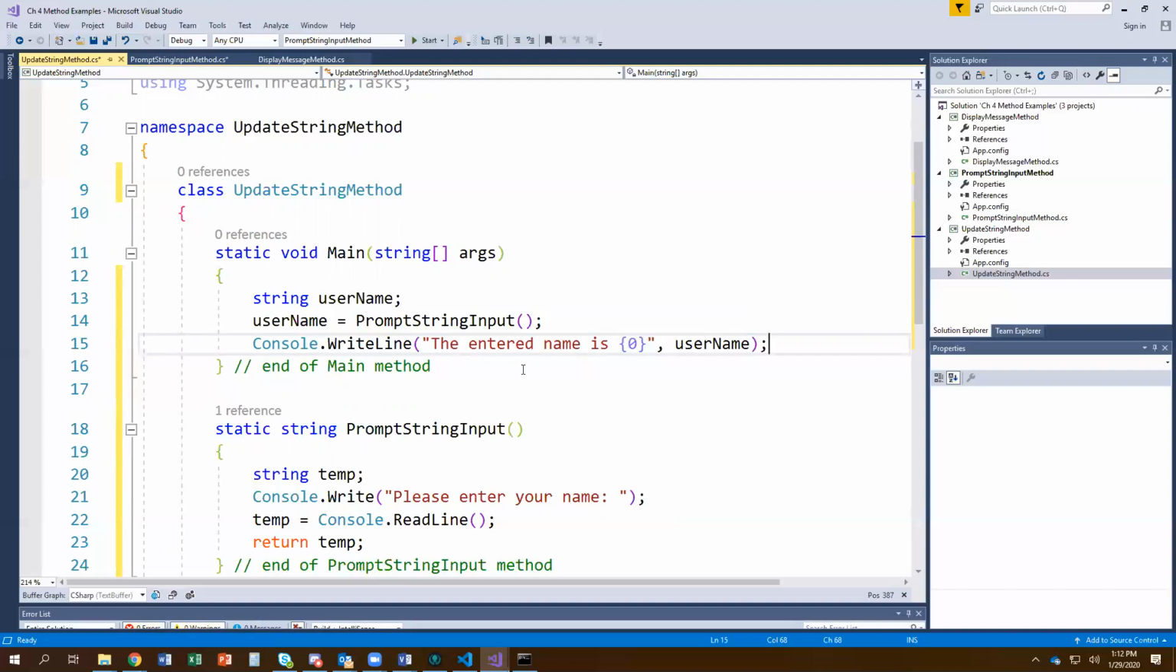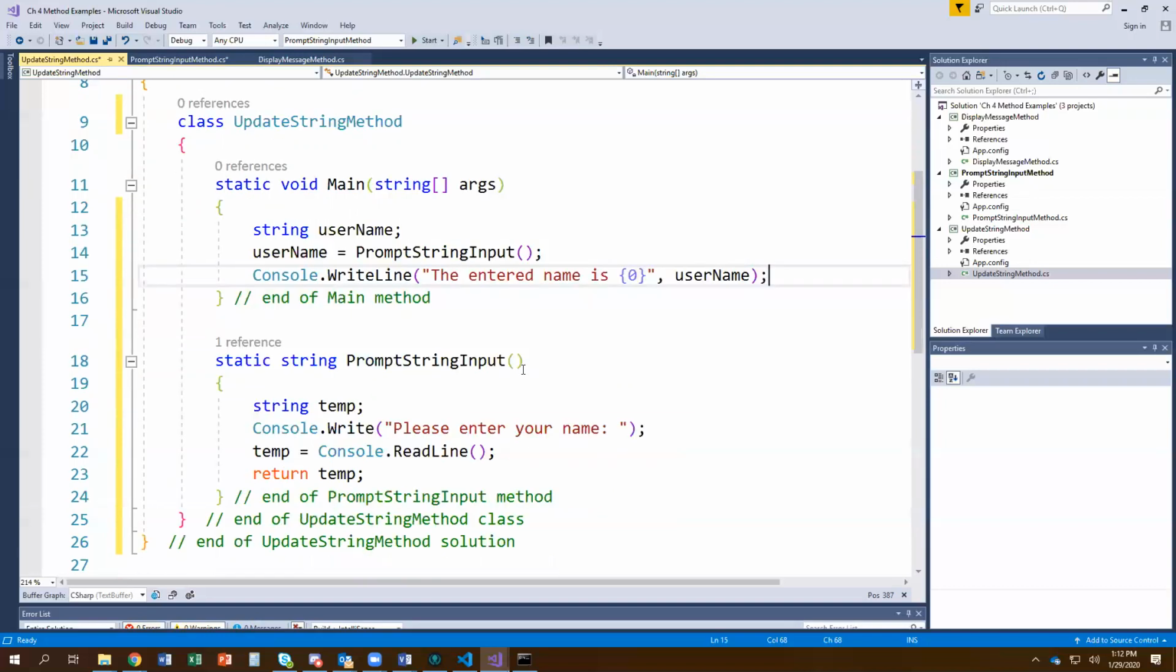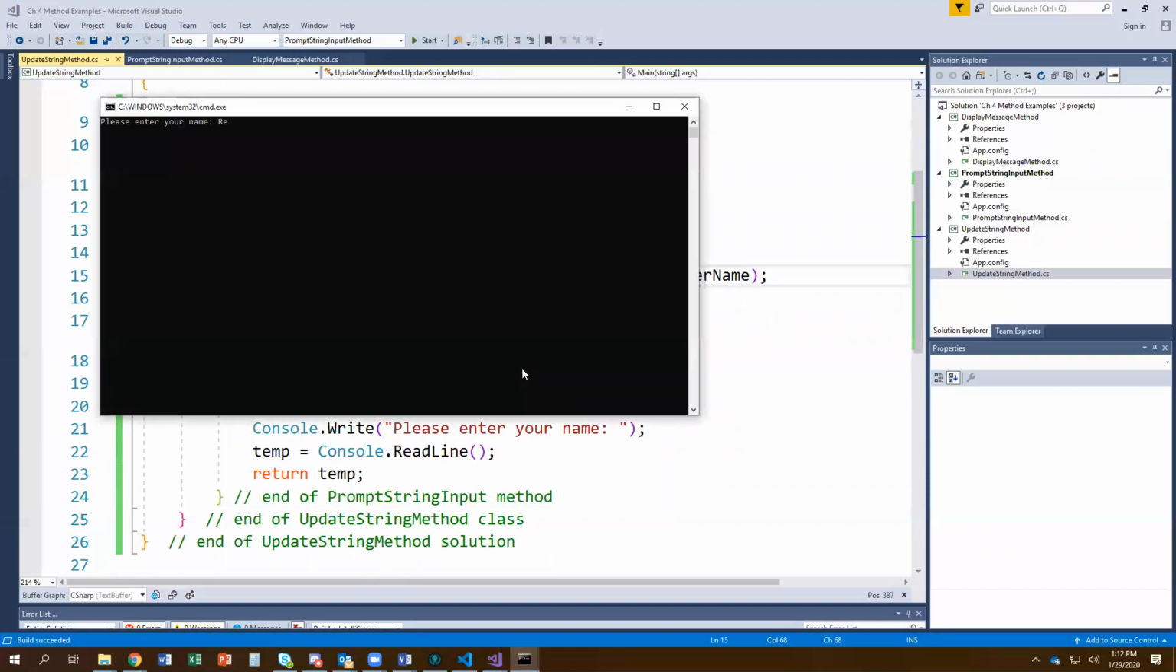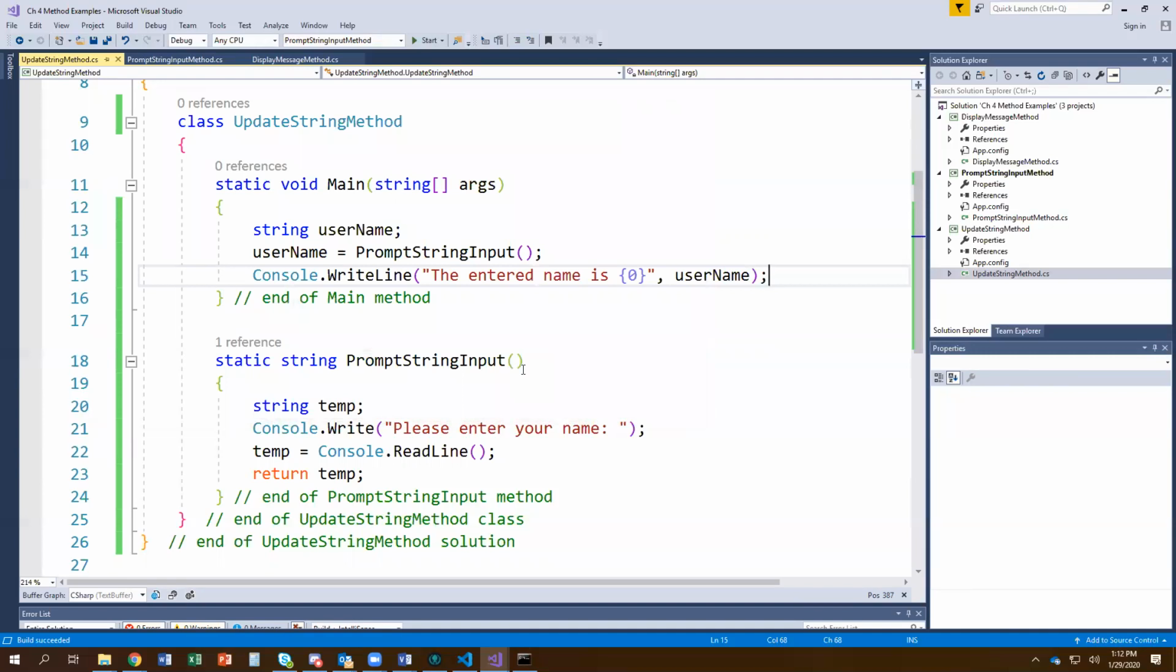Okay, so that all looks good. So let's test our program, make sure it's working. I'm going to press Control F5. It prompts me for my name, and it outputs it. Great. So I didn't break it in doing the copying. I'm going to make sure everything was still working there.